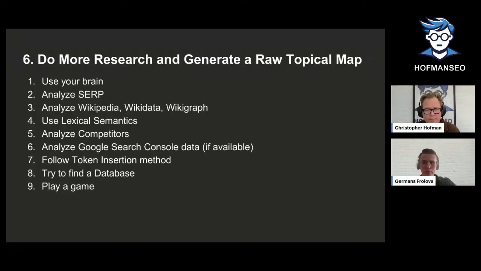We just brainstormed a little bit, but there are so many other ways to generate this raw topical map, a raw topical map meaning a list of entity plus attribute. So just topics, let's say. We'll quickly run through them in a second, but here's an overview. Number 1 would be, of course, always use your brain. If you are an expert in the field, that's always helpful. So I'm a big fan of just brainstorming in the beginning.